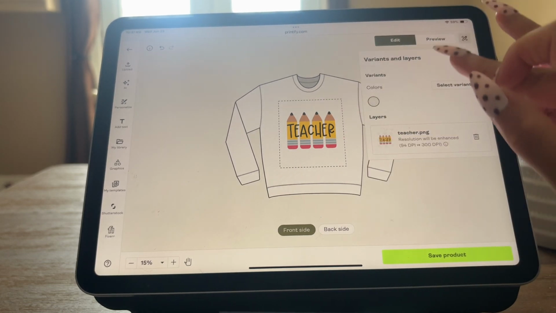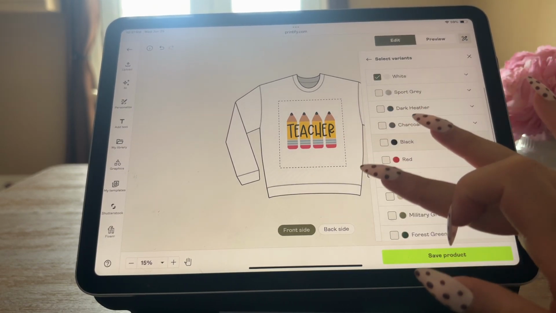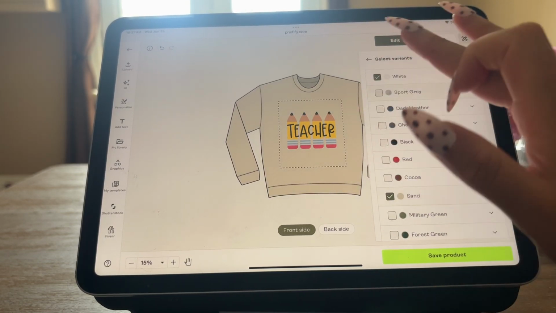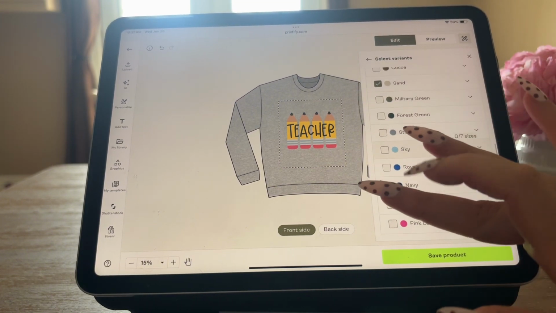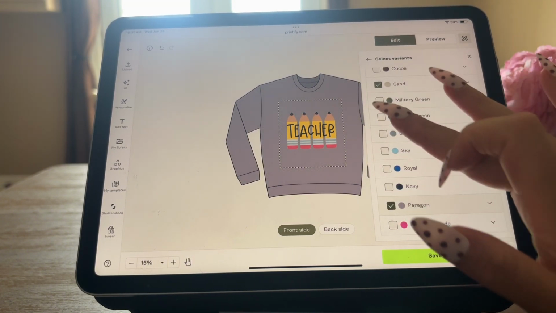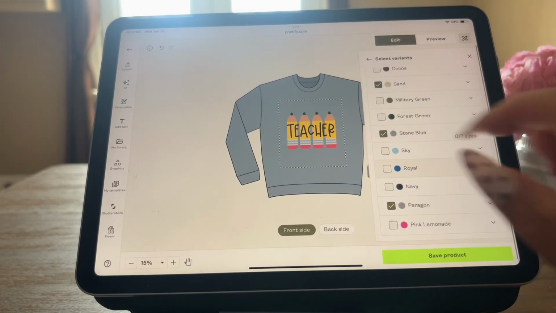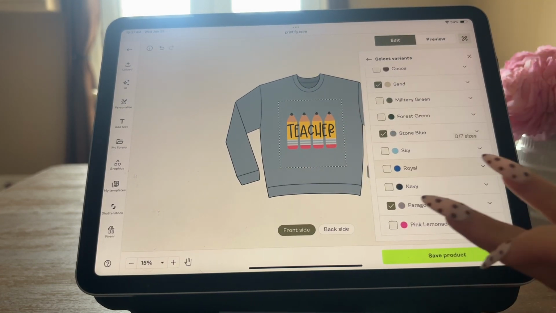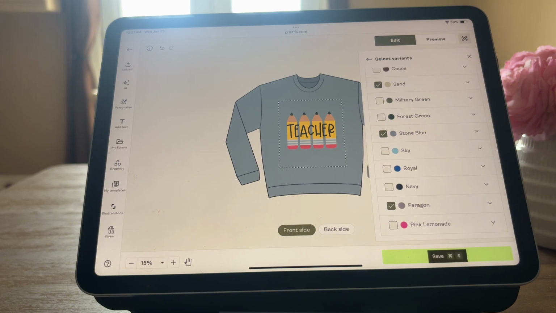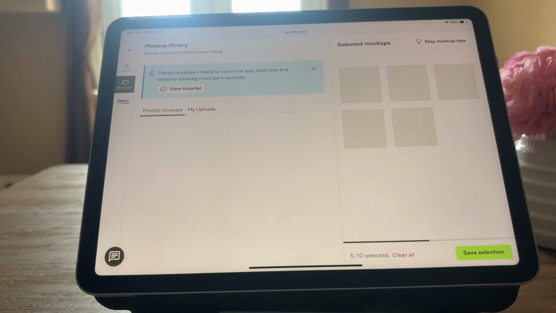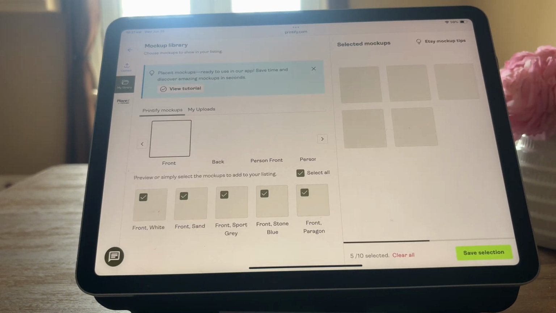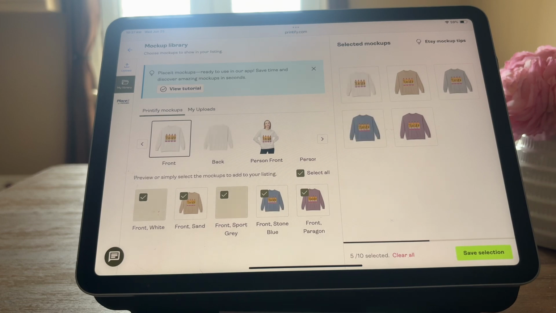So that is that. And then you can select variants that you think would look cute with this design. You can change them up. You can just have fun with it. And you want it to be something that maybe some teachers would buy. So you want to have a little bit of a variety, but you want it to also show with the design. So I'm going to save the product and go from there. That's it. Super simple. There's free mockups right on Printify, but you can of course use other ones as well.